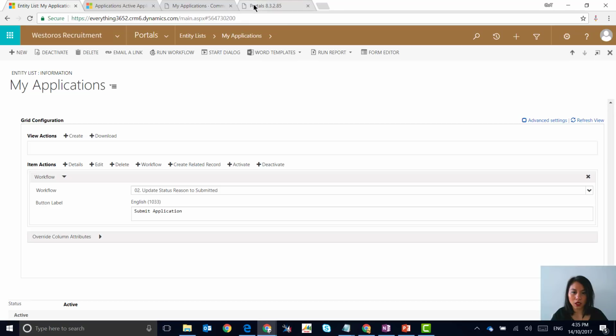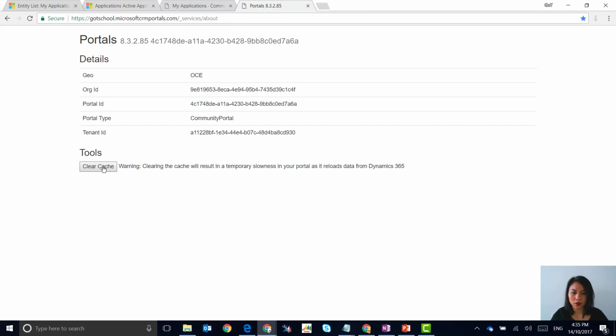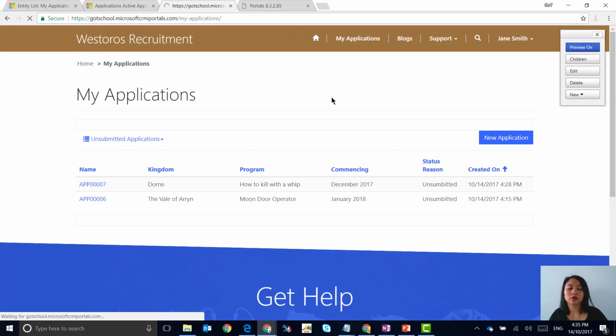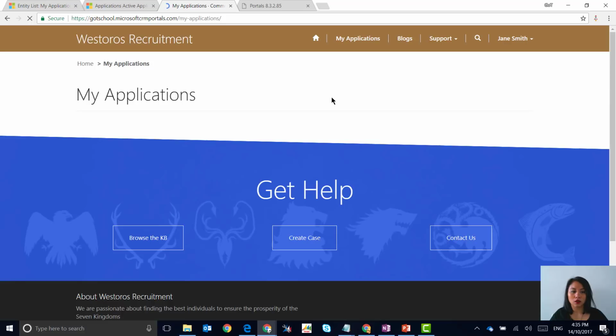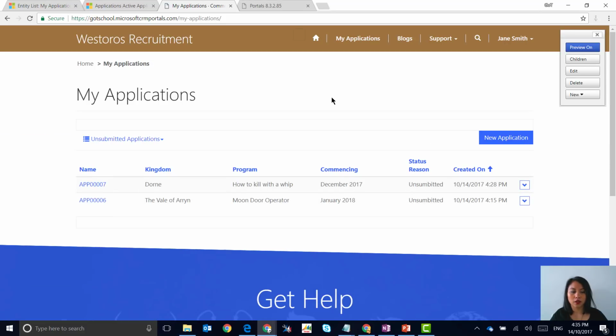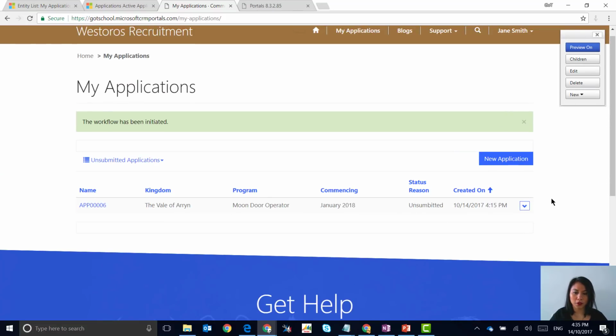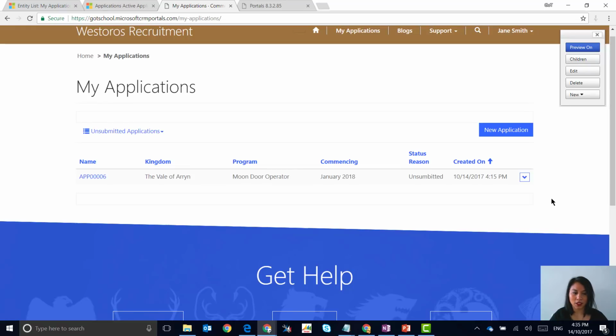the record. And if I now click on Clear Cache and go back to Dynamics Portals, refresh my browser, we'll notice that there is now a drop-down button, and when you click on this, you'll now see that label, Submit Application, where this will now call that workflow. So I'm going to click on Submit Application, and we're seeing that the workflow has been initiated.